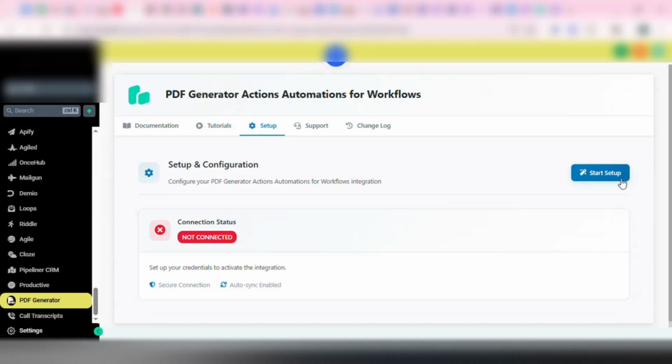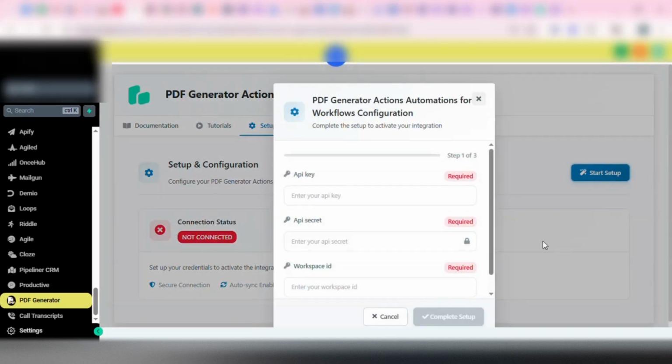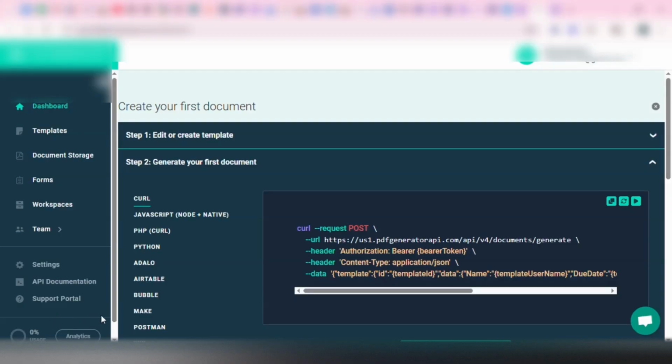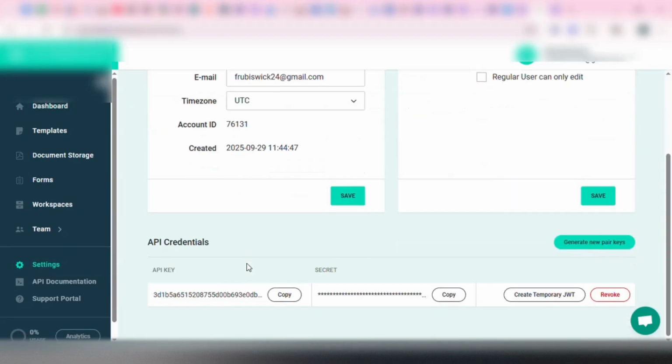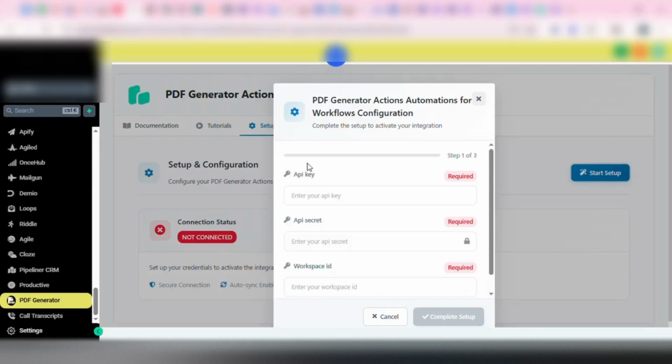To do that, start by clicking on Start Setup. Next, head to your account online. In your PDF Generator account, click on Settings. From there, scroll down, copy the API key, head back to your account and paste it where required.